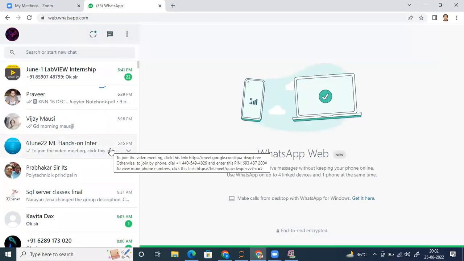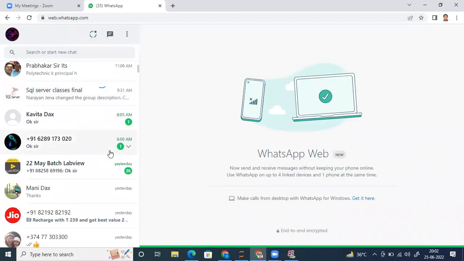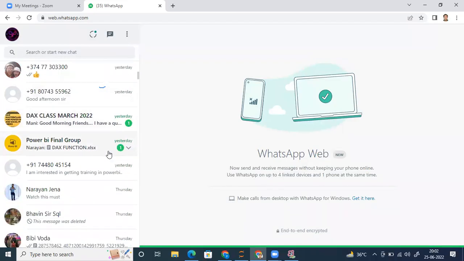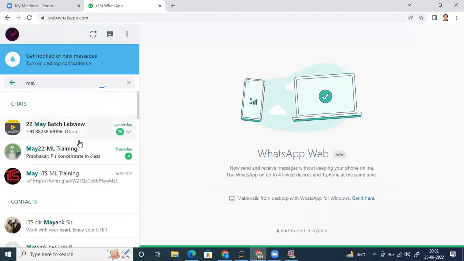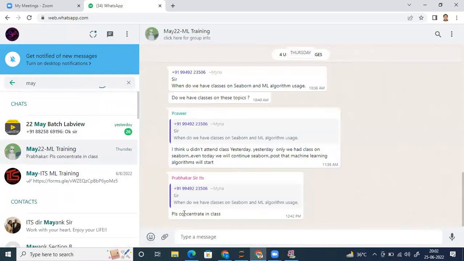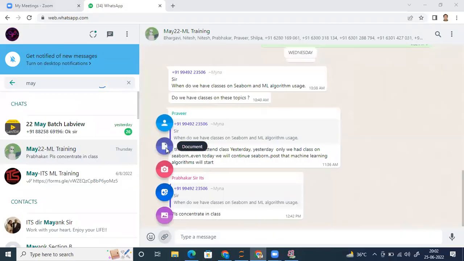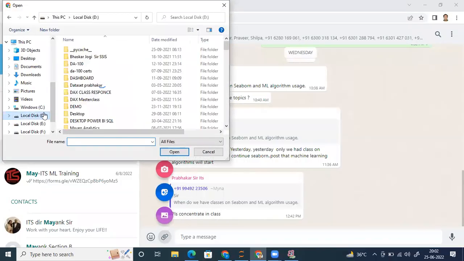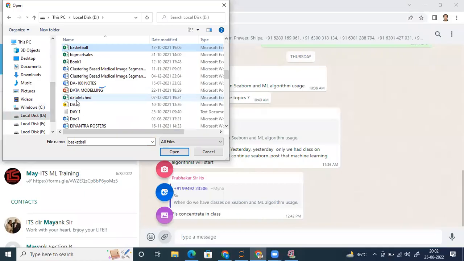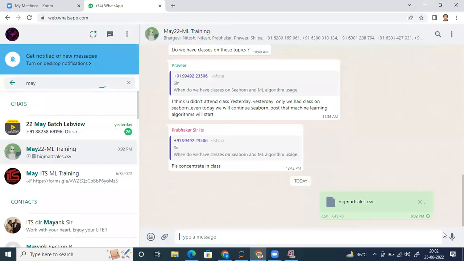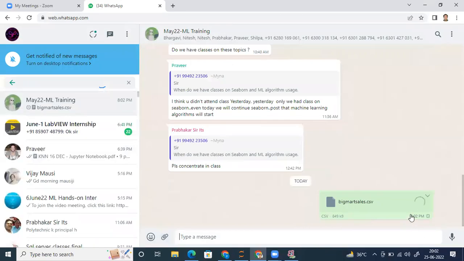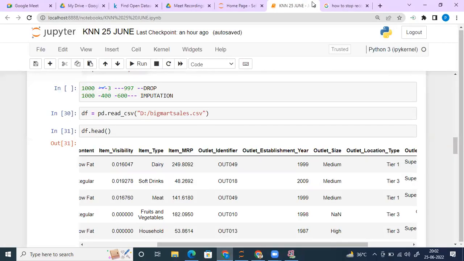Okay. So let me first of all share with you. I think yours is May. Where is May? Come on. ML train. Yeah, fine. Let me first of all share with you that dataset file. D drive, Big Mart. Yeah, this is the one. Okay, this I have just shared, and let me share this Jupyter Notebook file with you as well.